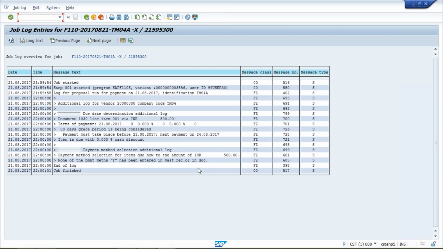So I have entered the payment method in the document level and also in master data. If you enter this payment method in master data, then next time onwards at document level we are not required to give the payment method, because the system is going to copy the payment method from master data itself, and automatically it is going to be updated during transaction posting.